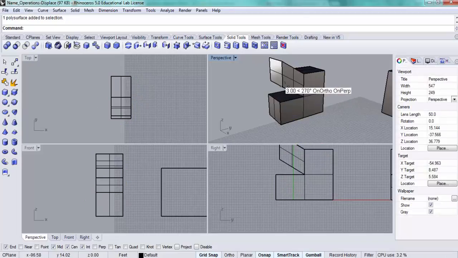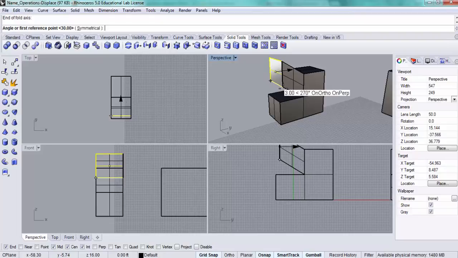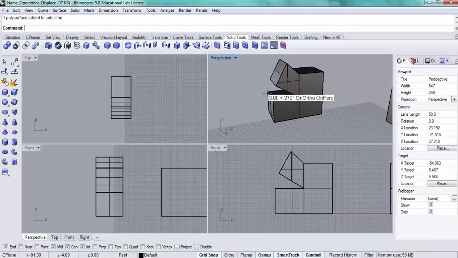Now, the only other thing that I'm going to do to this is to rotate this so that it is a 90 degree angle to the direction of the extrusion. So what I'm going to use is the fold planar faces tool. Axis will be here to here. First reference angle is going to be negative 30. Enter. So now what I have is a split from the original form to this one.